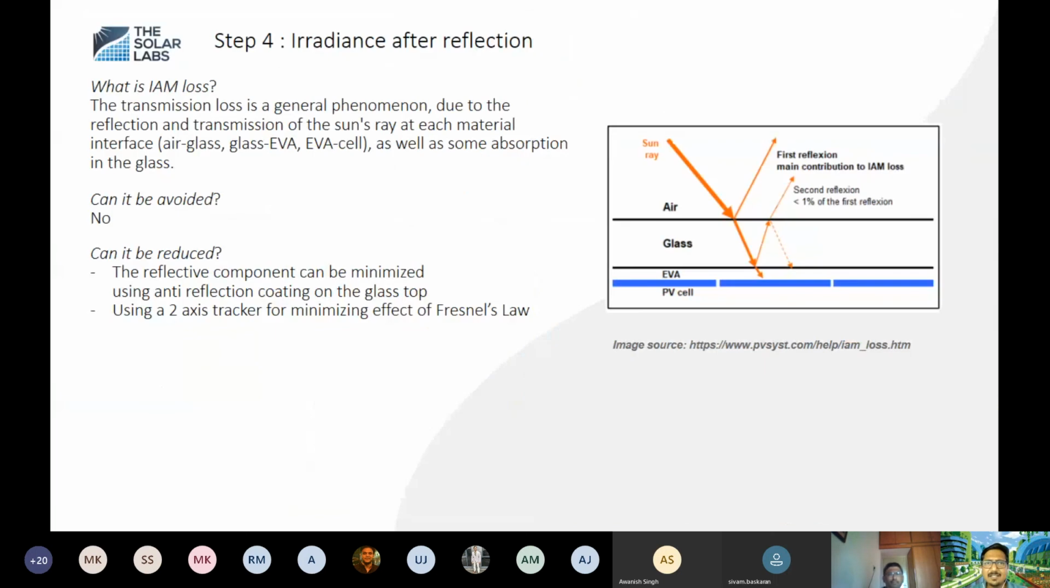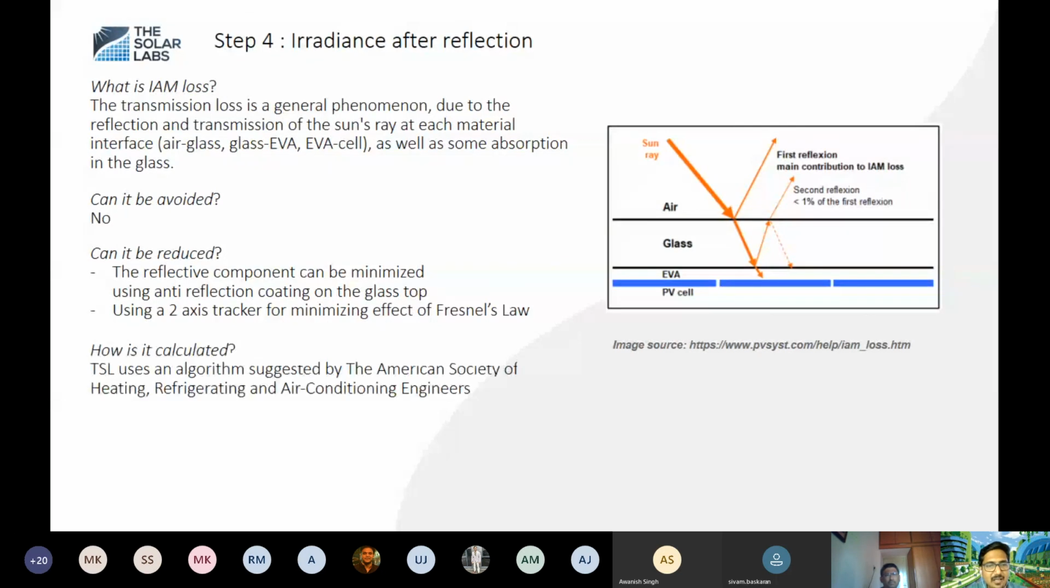Let's quickly look at a factor called irradiance after reflection. Again, this part of the energy simulation is captured using an algorithm created by ASHRAE, the American Society for Heating, Refrigeration, and Air Conditioning Engineers. These are losses caused by simple physics laws: any light hitting glass, or any interface between glass and a changing medium, will be reflected or absorbed. So it is an unavoidable loss that happens in any solar panel system.